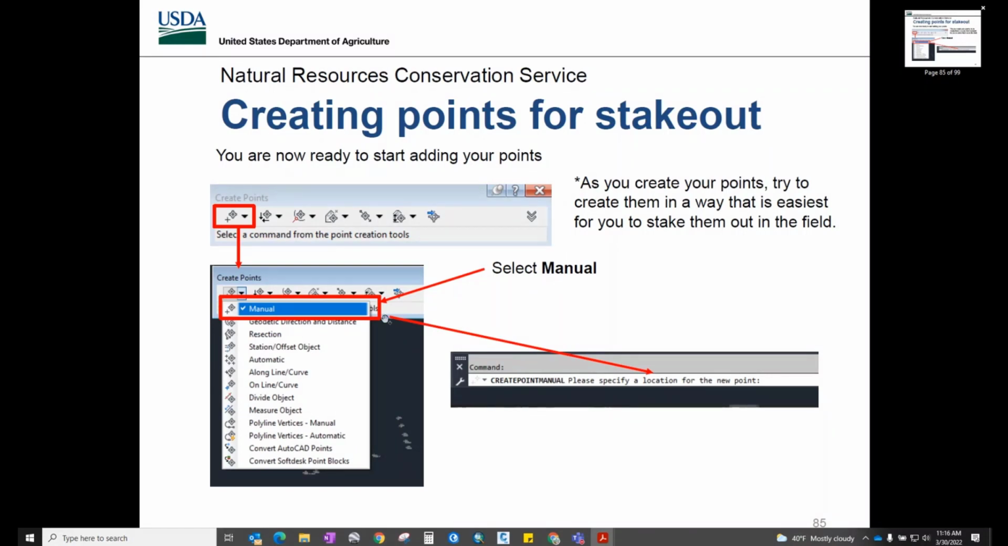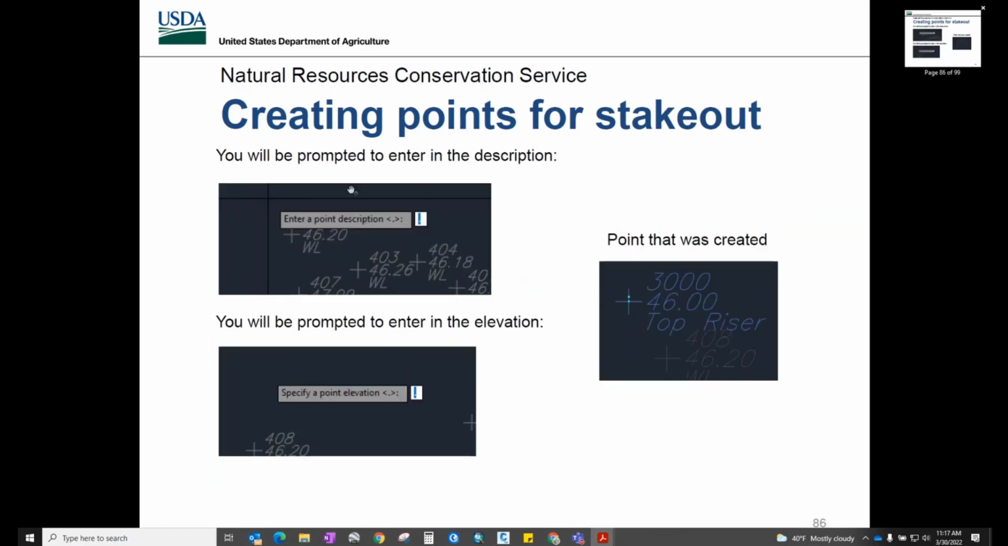Manual is just an easy way to do it, because in this example that I'm going to show you, we're just going to put the top of a riser and the outlet of the pipe, for a manual point location. So you can select manual, and then it'll come up with the command line, please specify location for the new point. Then you'll be prompted to enter in the description first, and then you'll be prompted to enter the elevation. And then once you put that elevation in there, it basically creates a point.